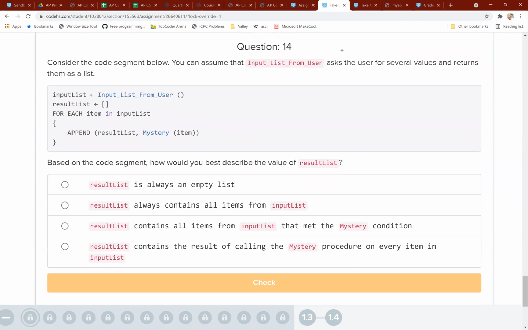So this code segment below, you can assume that input list from user does the same thing as before. During the AP test, will you get the exam reference sheet? I believe you will have access to that during the exam, yes.